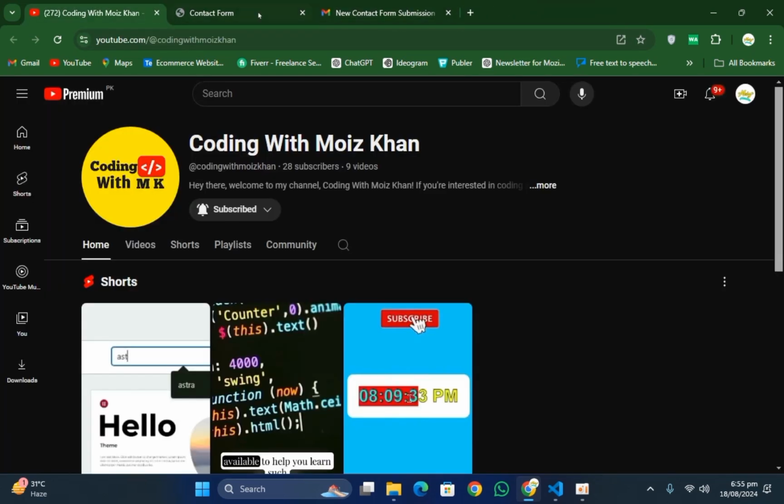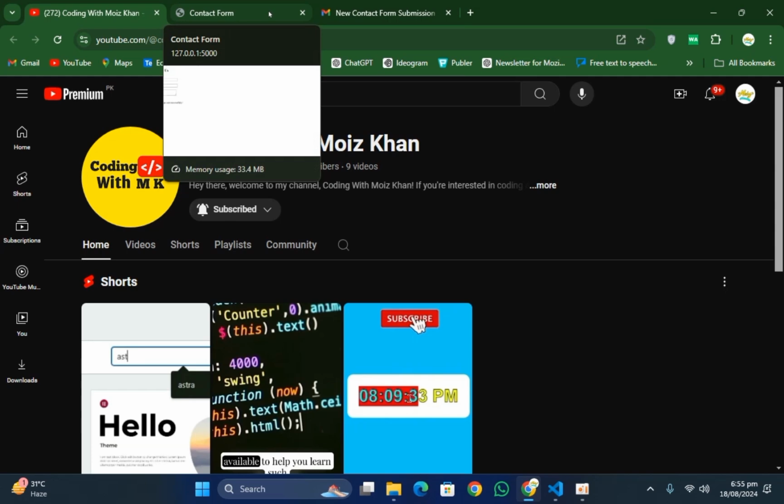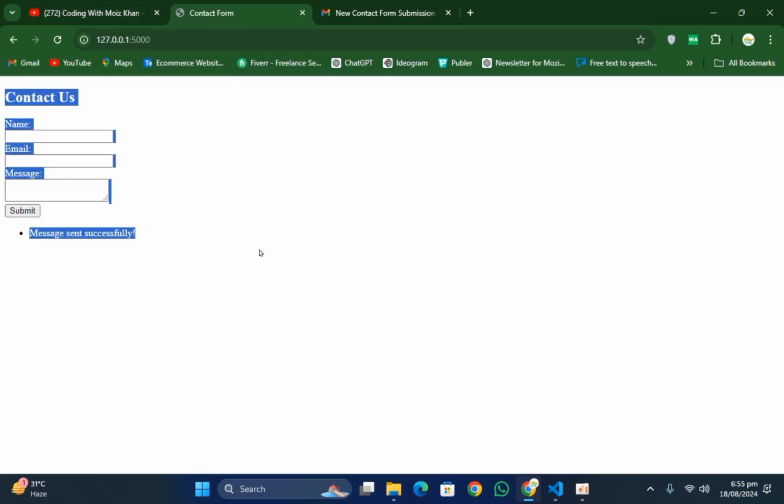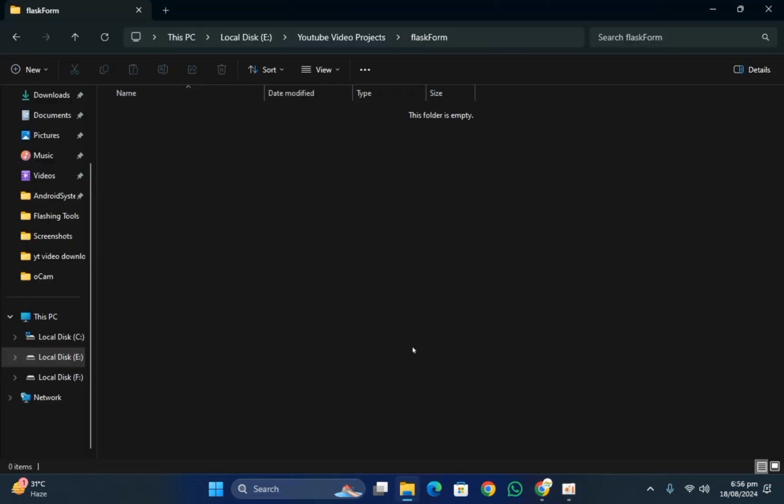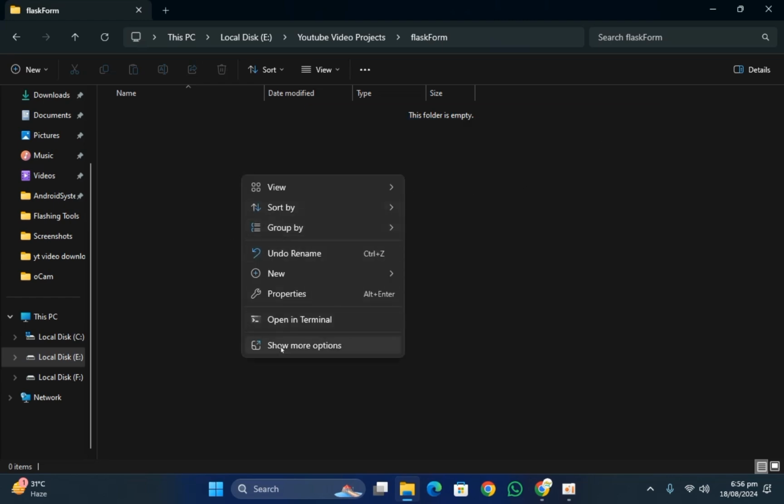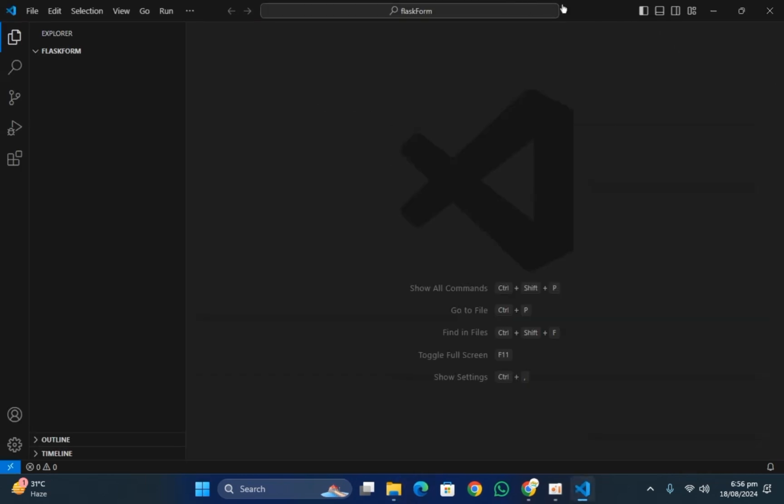Now let's start the video, and we'll start creating this awesome contact form using Flask. Okay, so just open up any folder in your file explorer, and then just right click on show more options, and click on open with code to open this in VS Code. You can also use any other code editor if you want, but I recommend VS Code as it's really easy to use and beginner friendly.